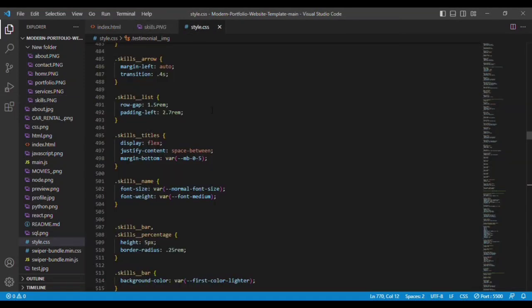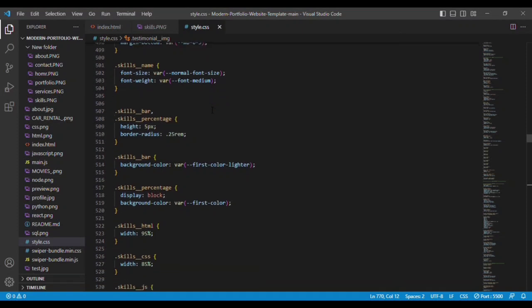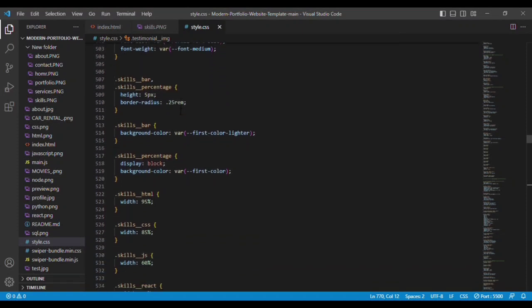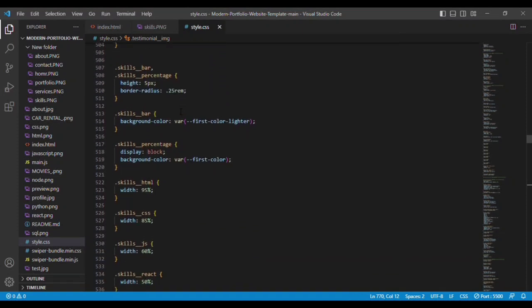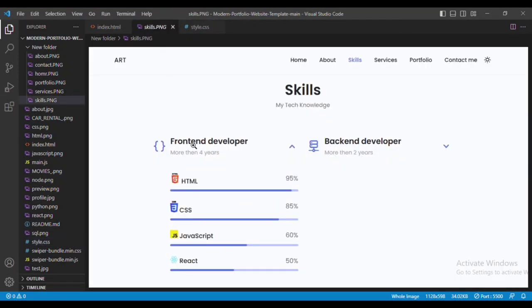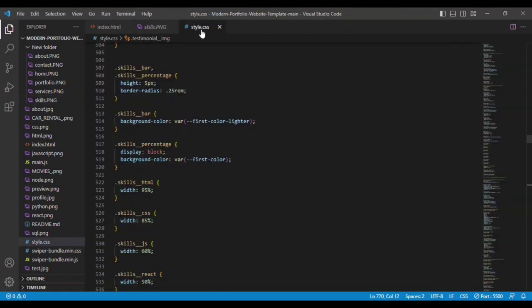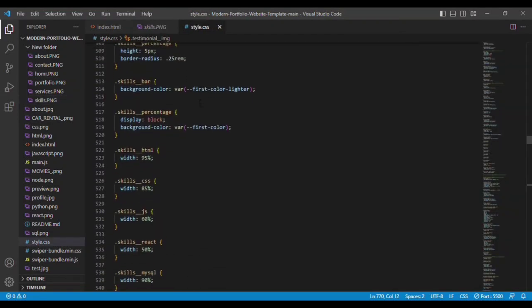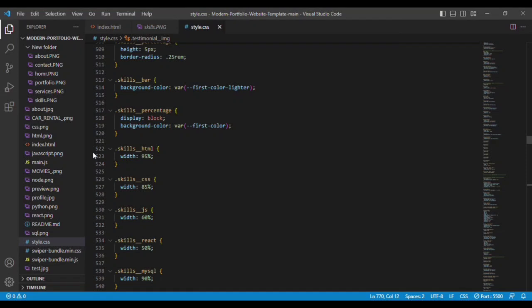For skills bar, this is how we are going to add the bar effect to it. We are going to mention the percentage. Height is equal to 5 pixels. Border radius is 0.25 rem. You can see the curvature, the circular one. Then we have skills bar, where the background color is added. For skills percentage we are using display block, and a background color is given to it.